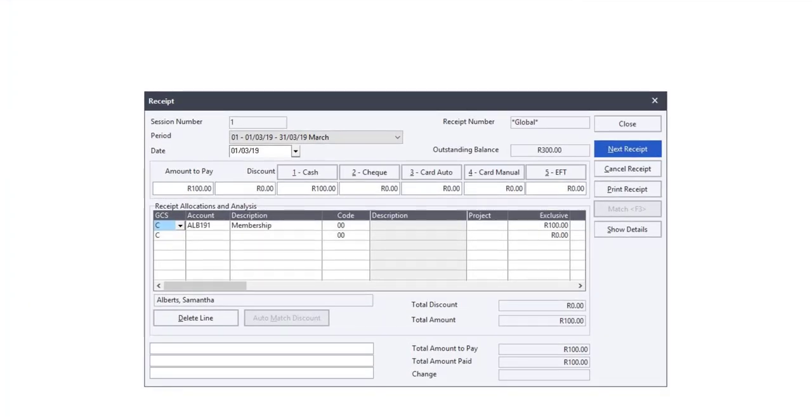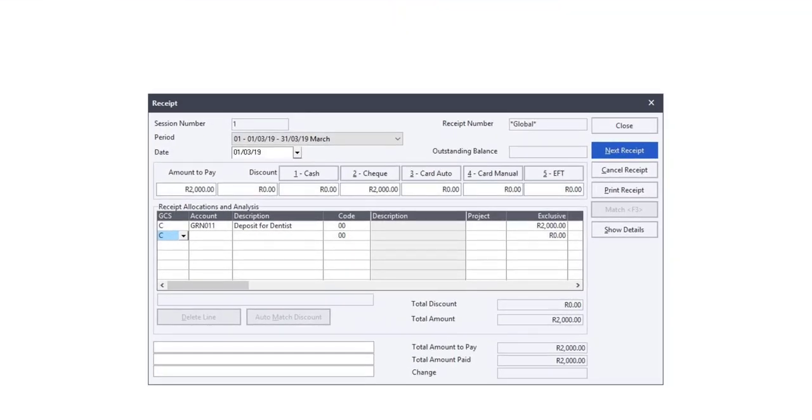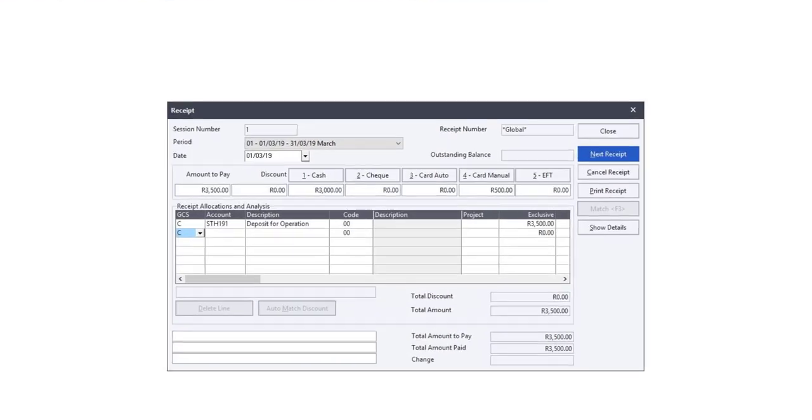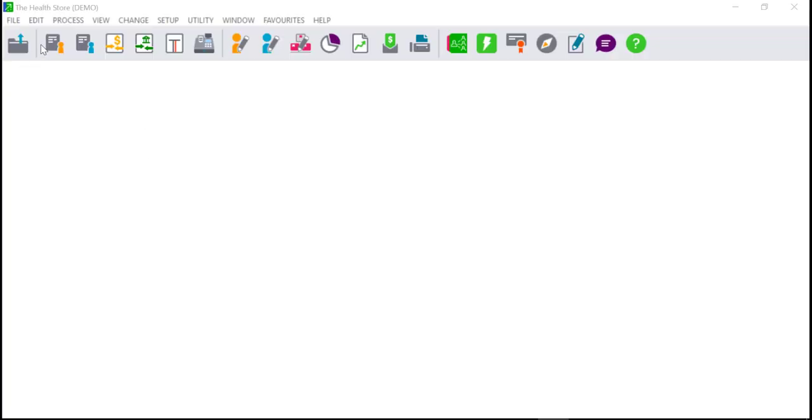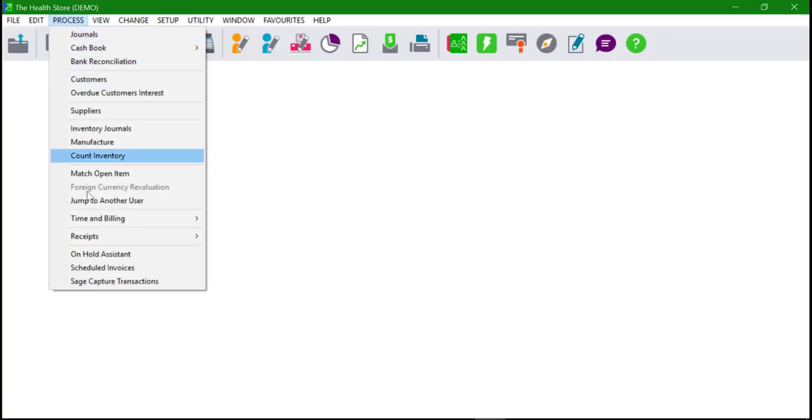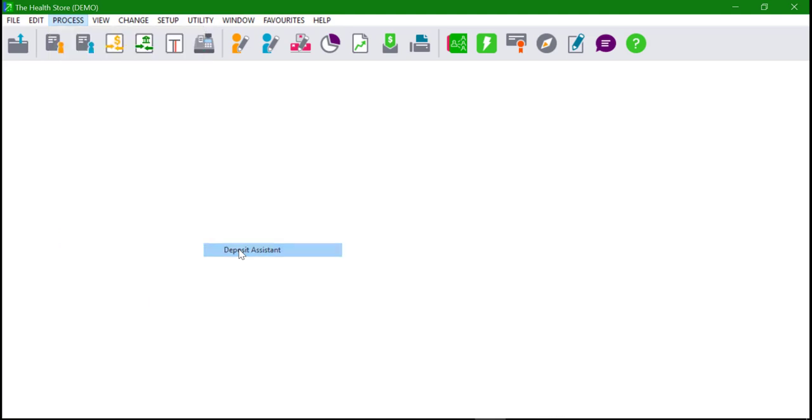We will process at least 3 receipts so that we have something to deposit. Please take note of the session number while we process. Once the receipts are done, we will run the deposit assistant to deposit the receipts to our bank account. To do this, we will click on Process, Receipts, Deposit Assistant.